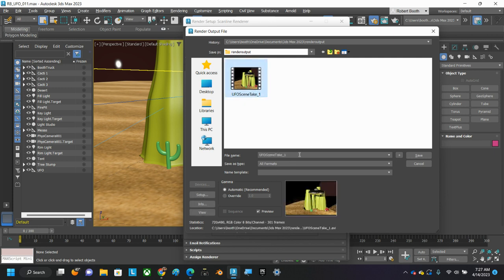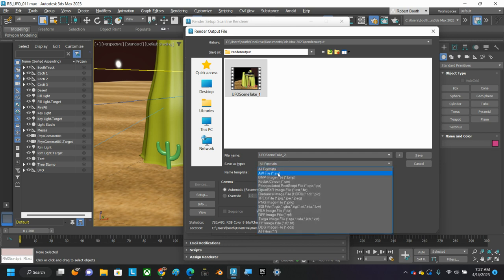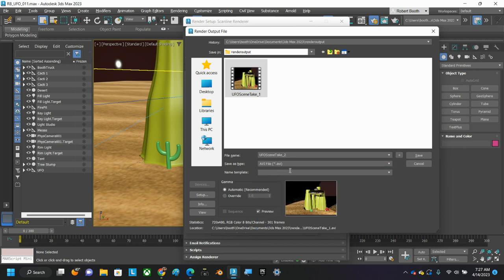My first time I did this, I gave it UFO scene take 1. Let me go ahead and call this UFO scene take 2, giving it a new name. And then the file type. We're going to set the file type to AVI. AVI, so that's an audio video file. So set the file type to AVI.